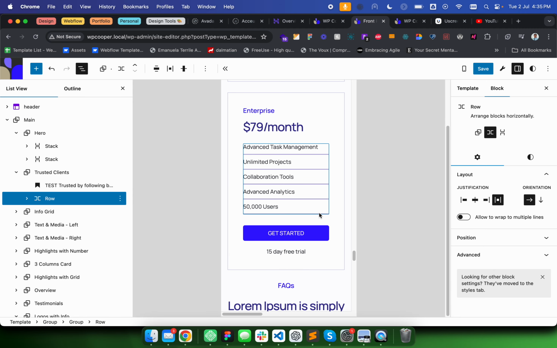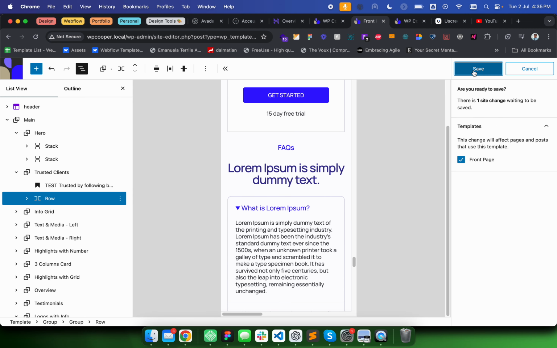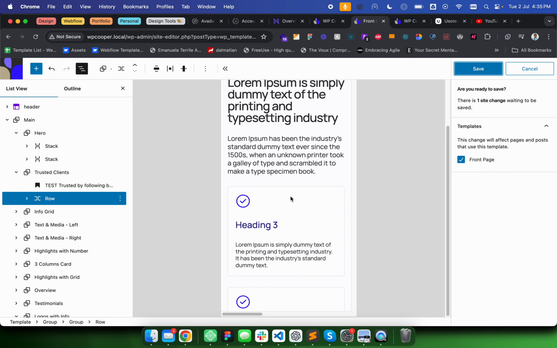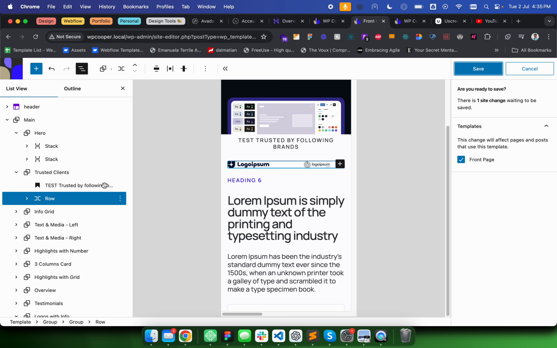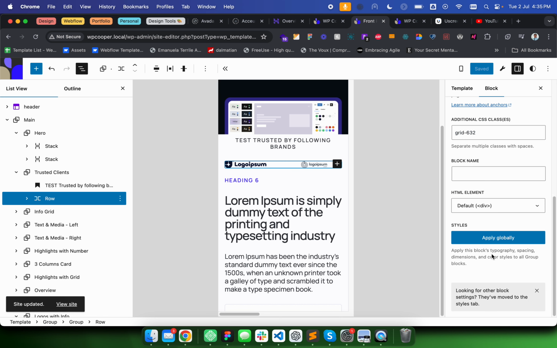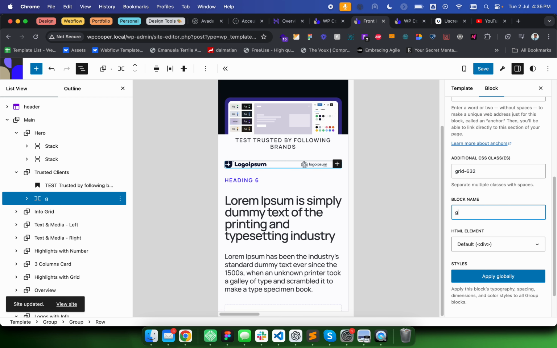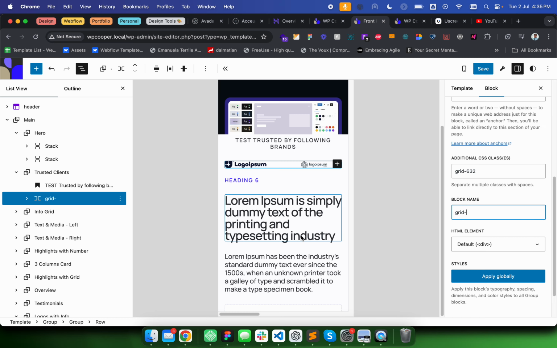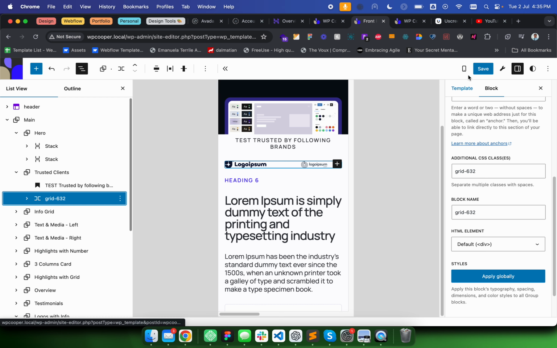Yeah, so it looks pretty okay in the mobile as well. There's some overflow going on, so once I have a proper grid here, it should look fine. As of now, if I add some class, maybe grid 321, 632, 632, should work.